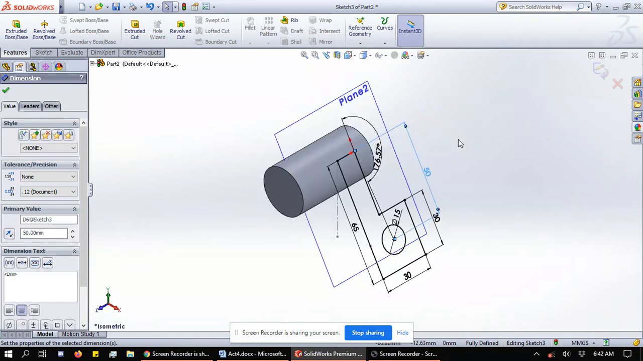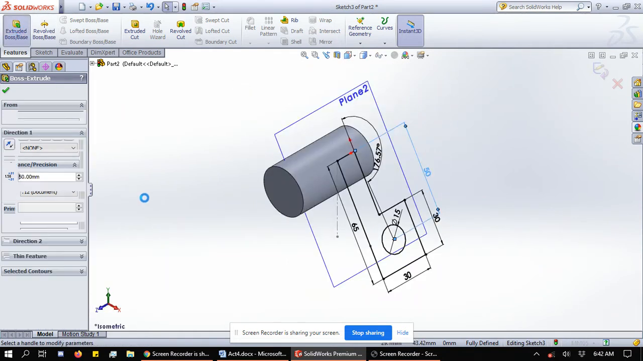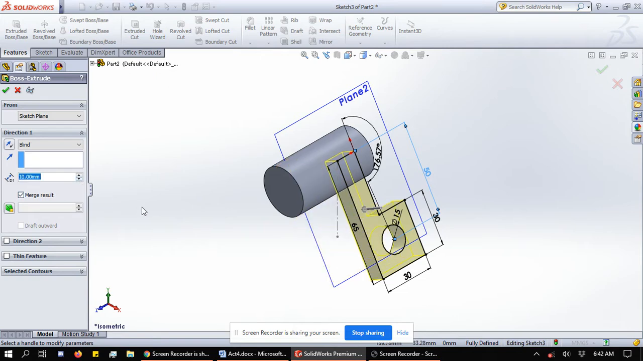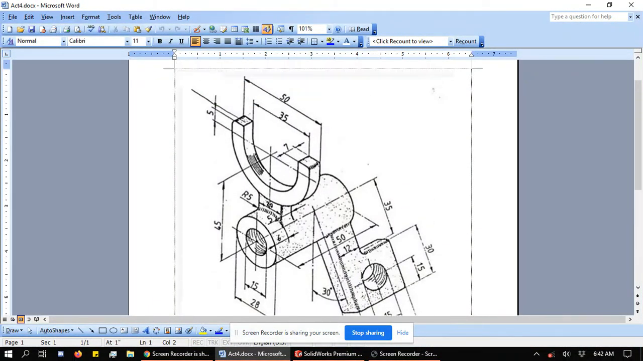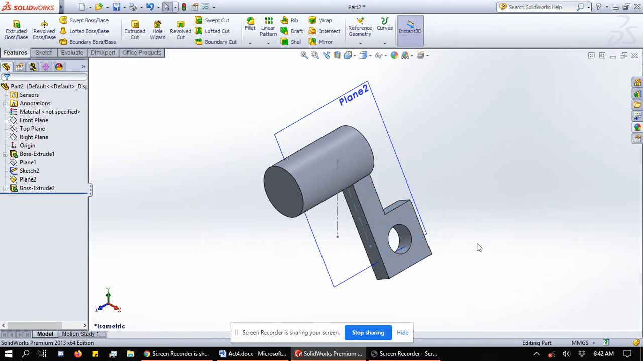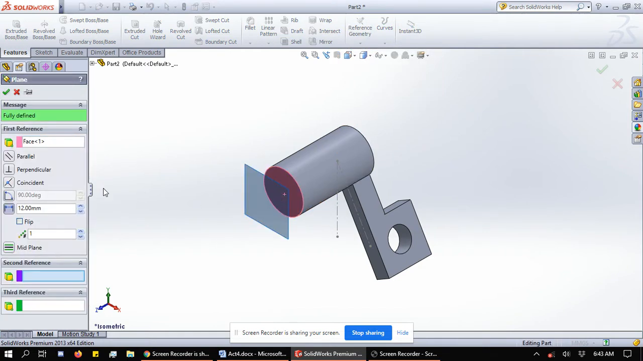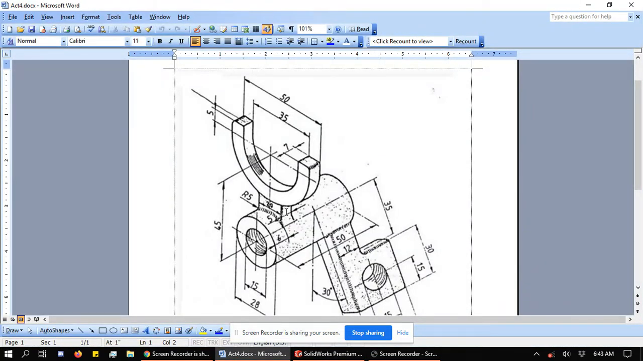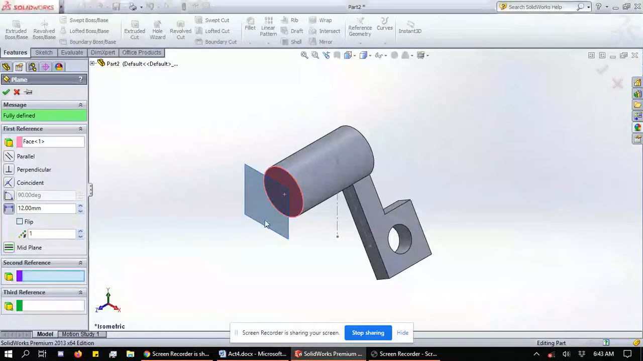And we go first to the isometric view, extrude boss base, and it needs only to have 10, as written here. You can see it's 10, and it should be in mid plane. There you have it. Later on at the end of the part we will do a fillet here. For now let us first hide this plane 2, and we'll create another reference plane from here. It needs to be with a distance of 6, and we'll be taking the half of 5, so 6 plus 2.5 is 8.5.